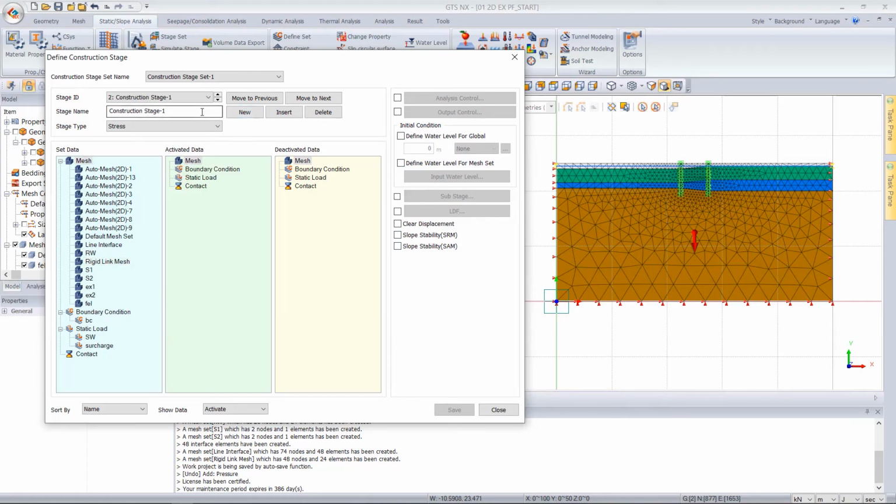Okay, so the next stage is surcharge. And I will cast the retaining wall, edge wall at the same time, and retaining wall and interface surcharge. So when you activate this interface element, you don't need to keep the rigid link anymore. So I will deactivate this rigid link and save.